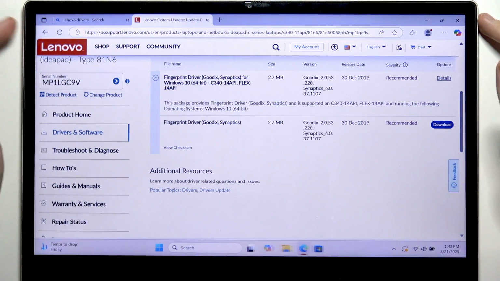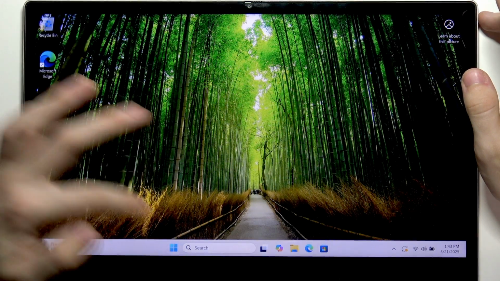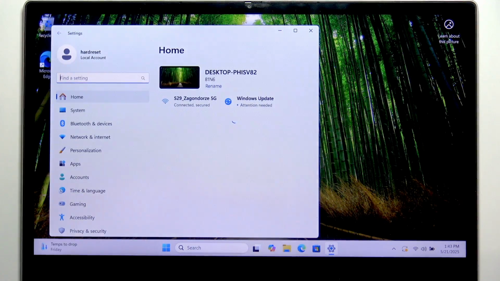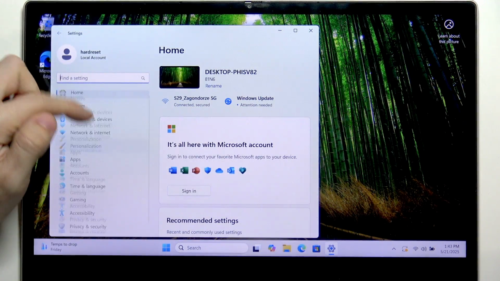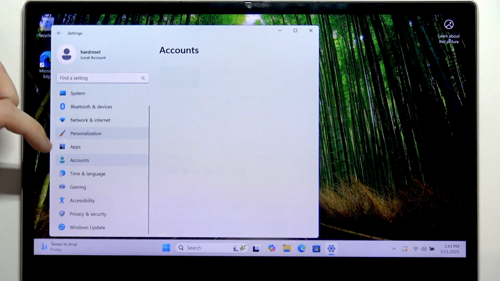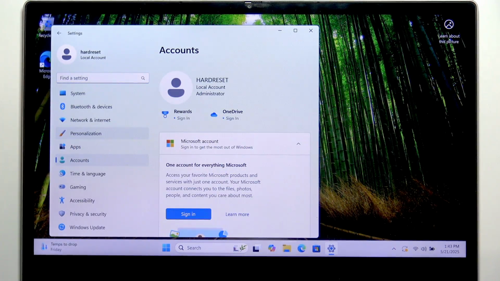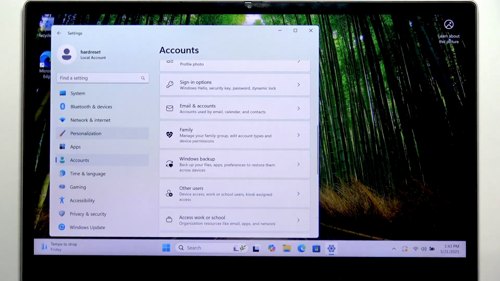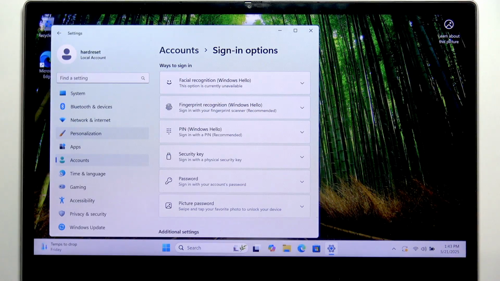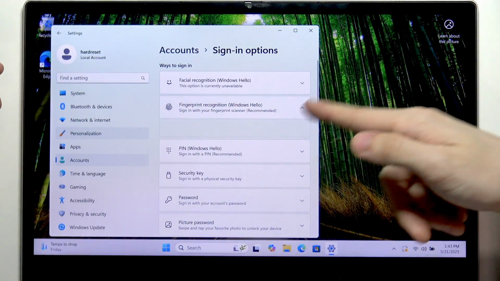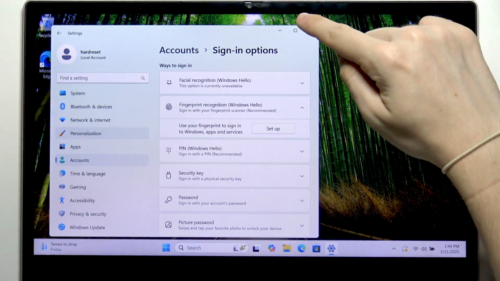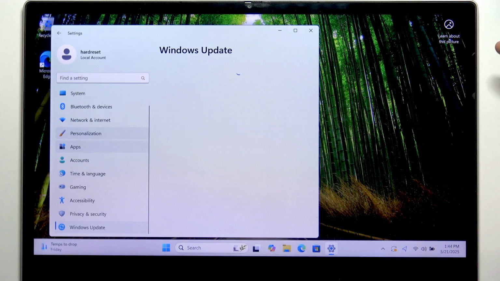Okay, it says it's done, so I'm also gonna check if the driver already works, or if it doesn't, then I can simply restart the device. So I'm gonna go to accounts to find out if the driver works, sign in options, and yes, this option is available right now. I can set it up so it works, and that's all for today.